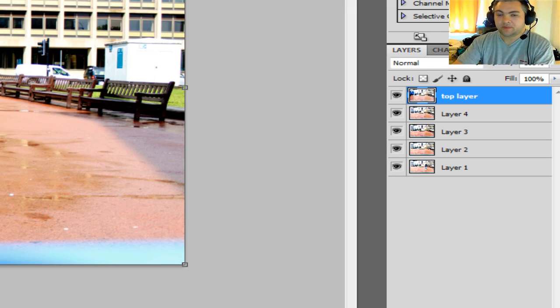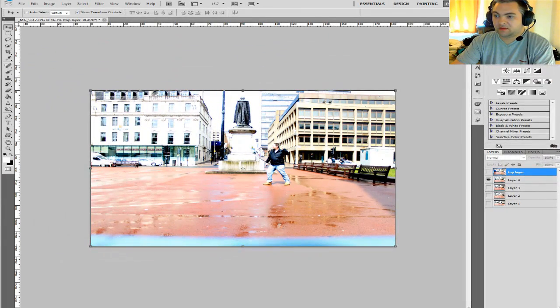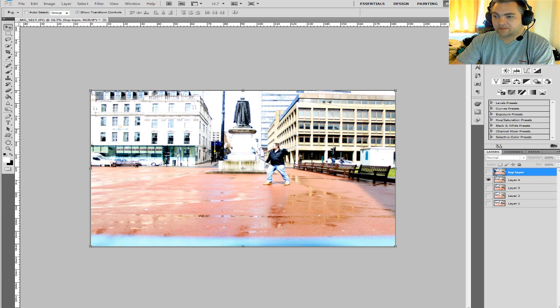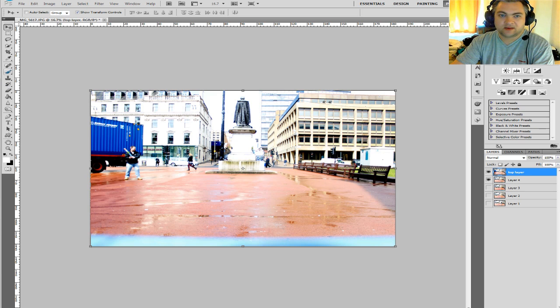So we're using the top layer, and I'm just trying to find out where layer 4 is, which is what I'm working from now. So this is the top layer, this is always going to be the top layer. Layer 4 is me standing at the statue. So what I'll do is get the eraser brush, which is here, and we'll make it, that should be fine.